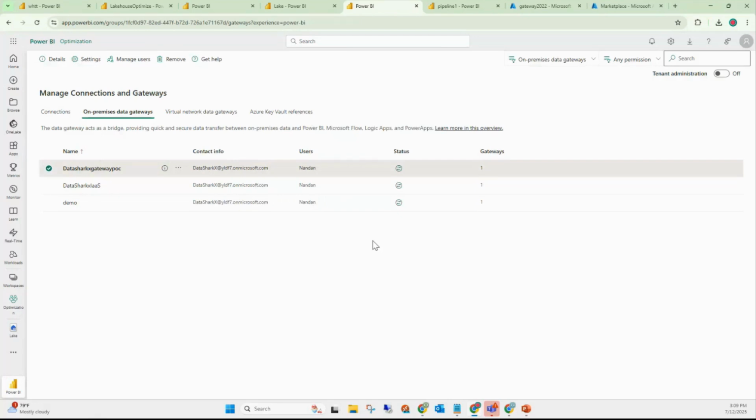So up till now we covered something called endorsement and gateways. Any queries? No, Nandan. Okay.